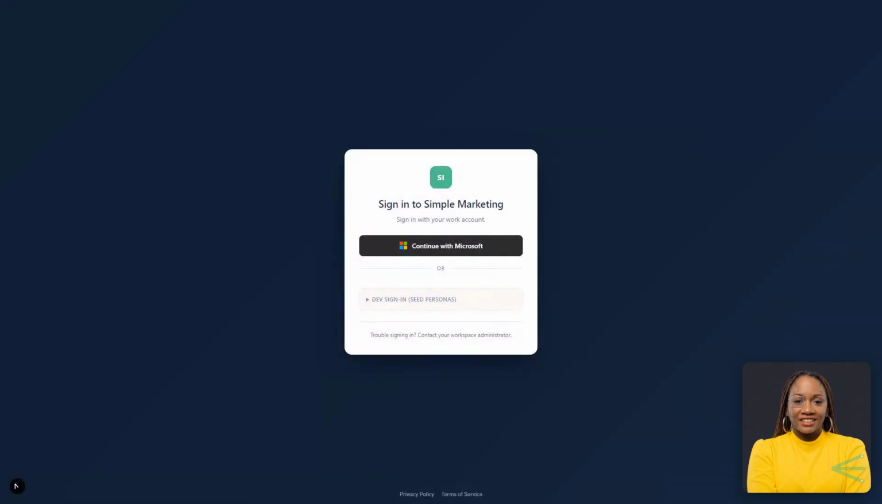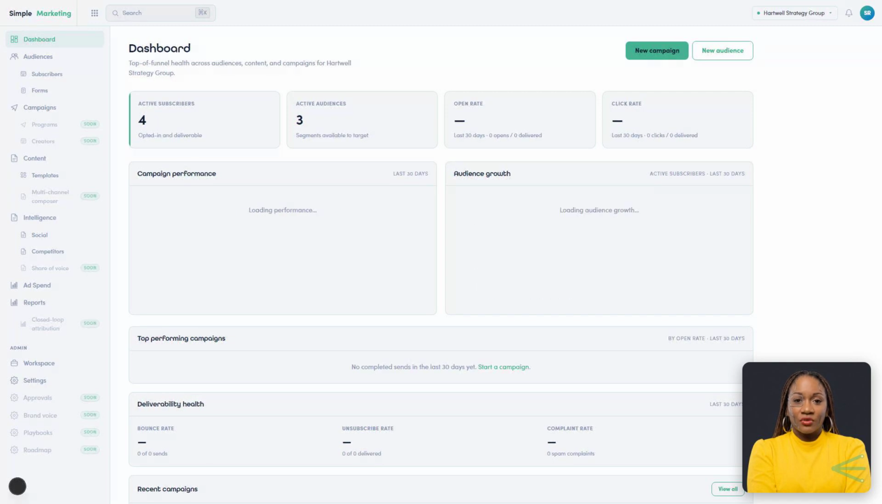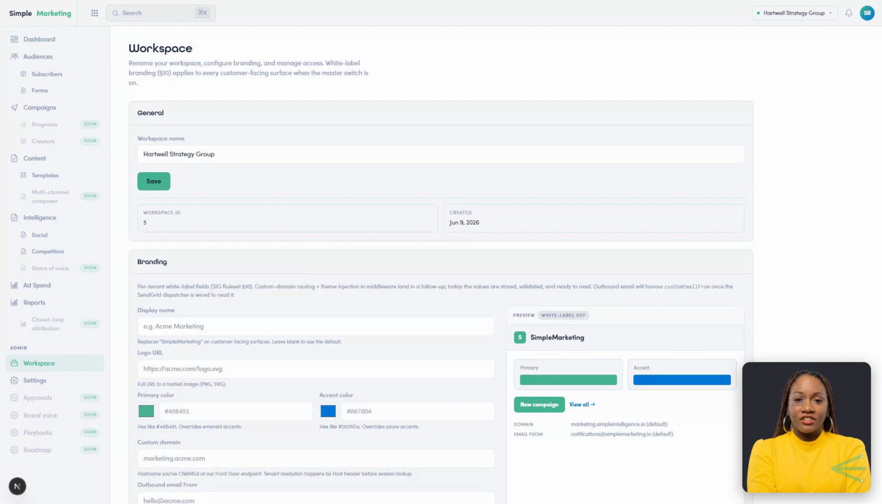Module 8, Lesson 3, Send from your own domain. The from address is the first thing a subscriber reads before the subject, before the content. Mail from your own domain earns opens. Mail from a generic platform domain quietly costs them. This lesson puts your domain on the from line of every campaign.